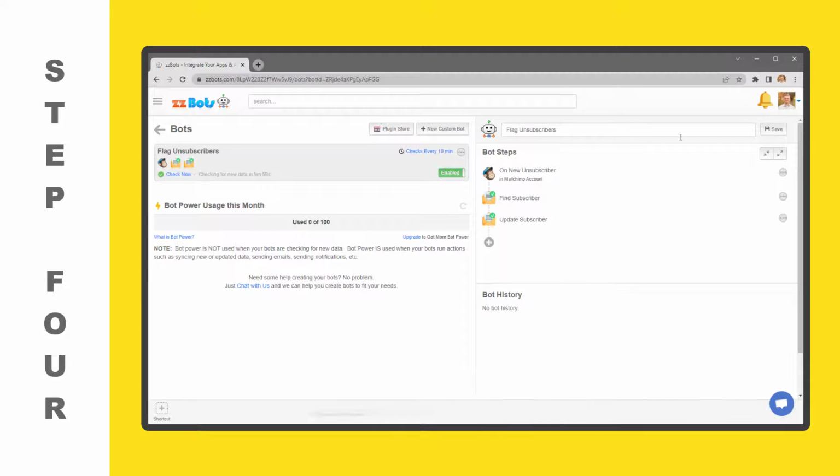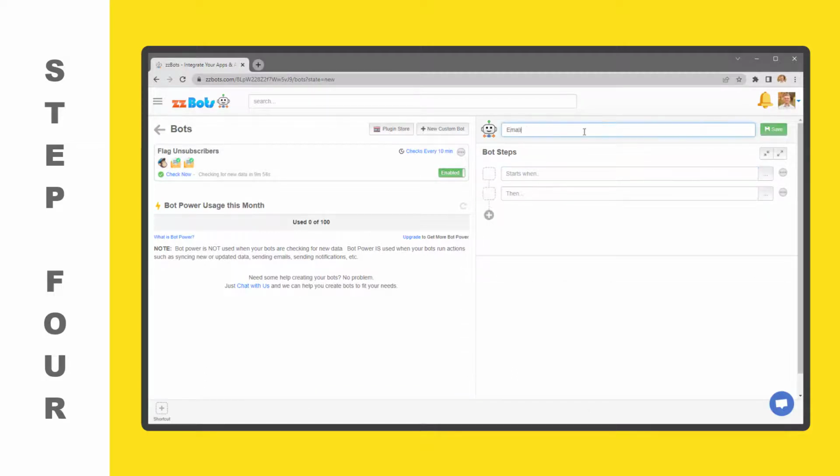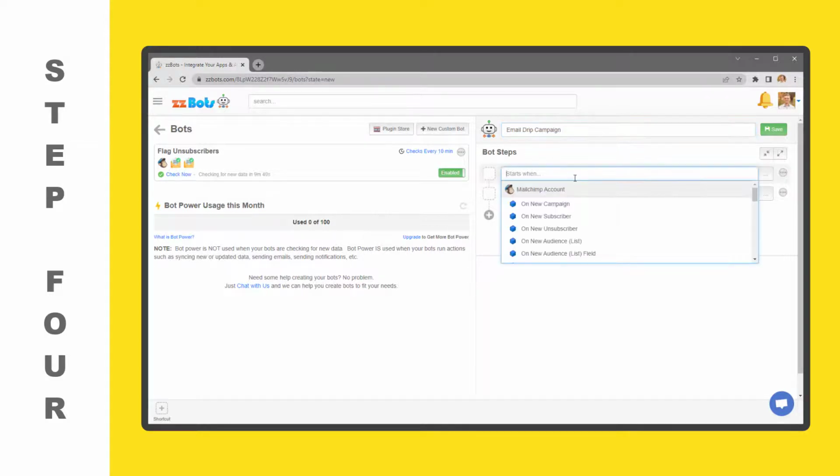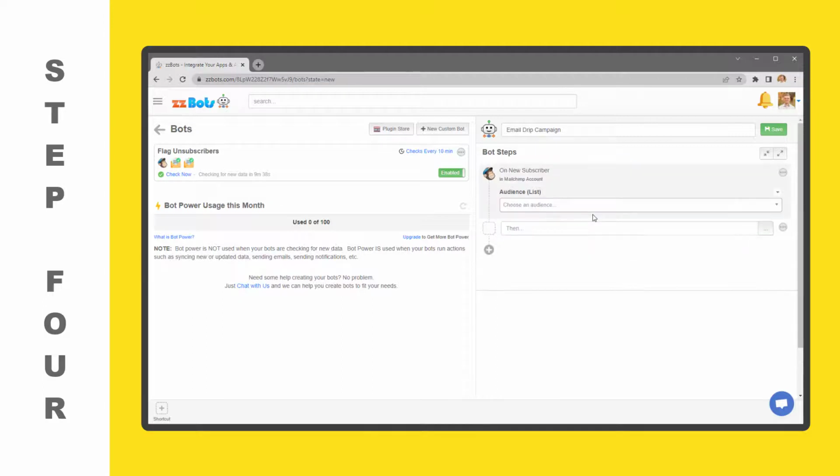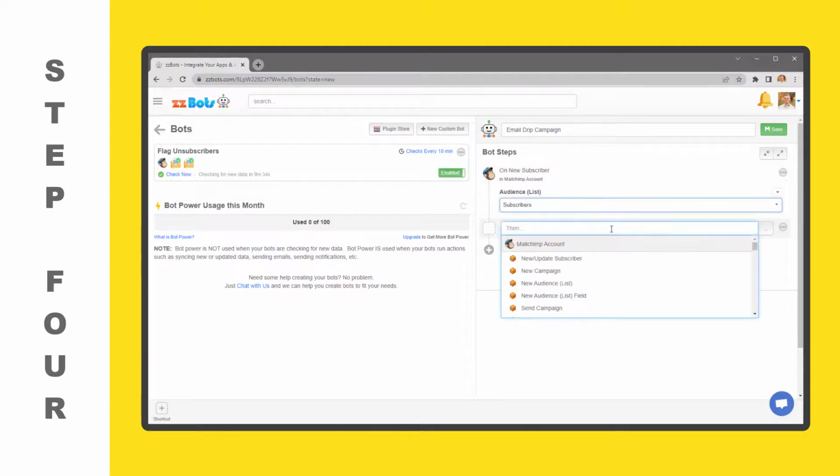Add a new custom bot and give it the name of your choice. This bot will automatically send out personalized emails on a drip campaign as long as the recipient has not unsubscribed. In the first step, add the On New Subscriber step from Mailchimp. Select the audience that you want your bot to watch for new subscribers.